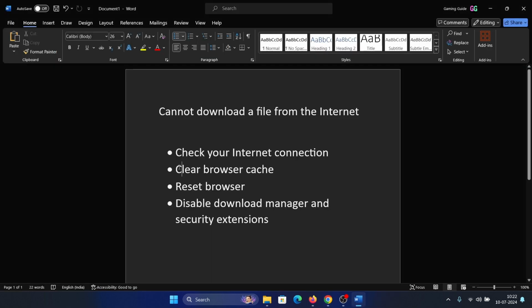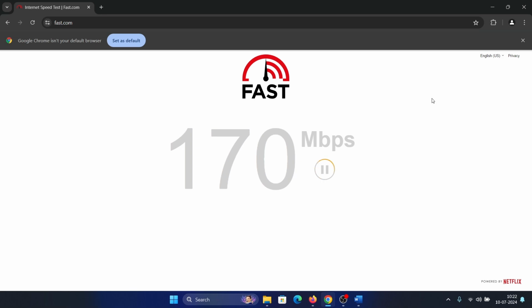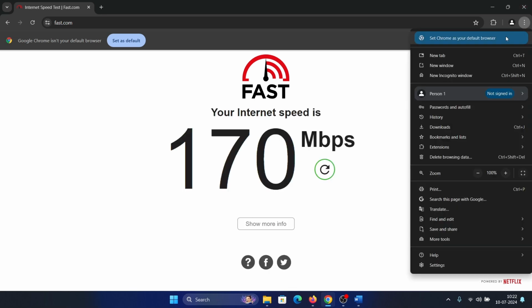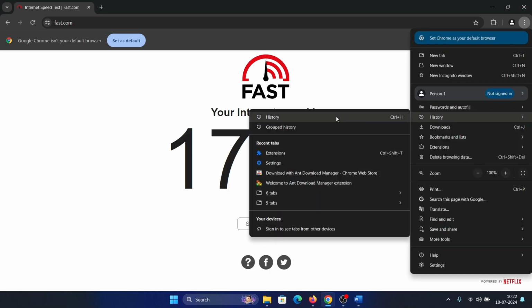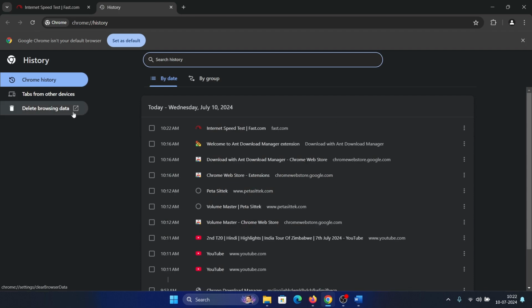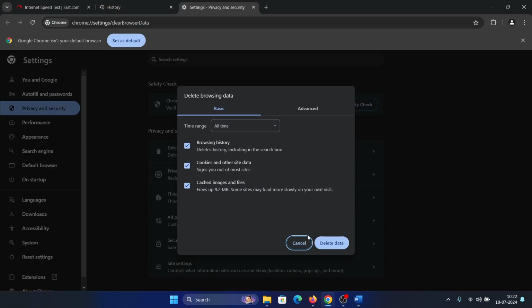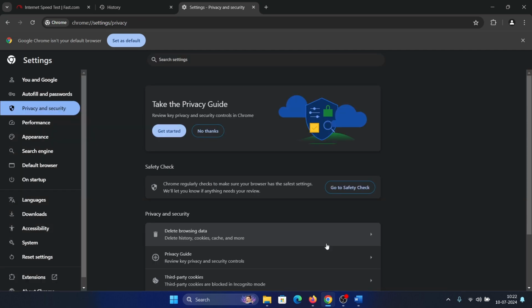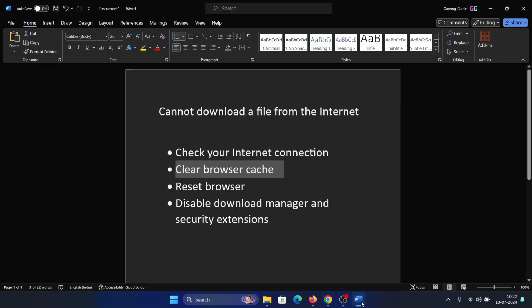The next solution is to clear the browser cache. So click on these three dots at the top right corner, then select history and then select history once again. Click on delete browsing data. Check the time range at all time. Click on delete data.